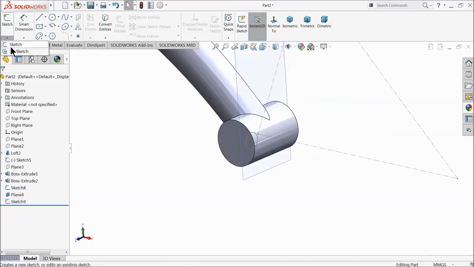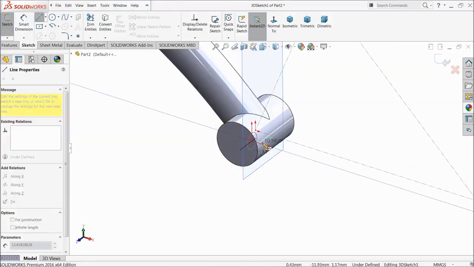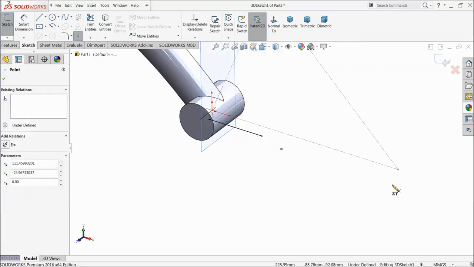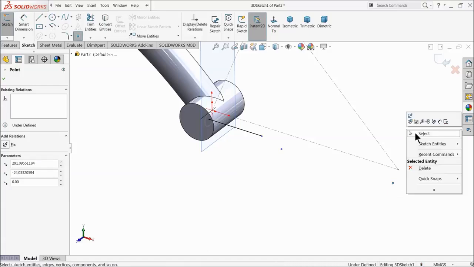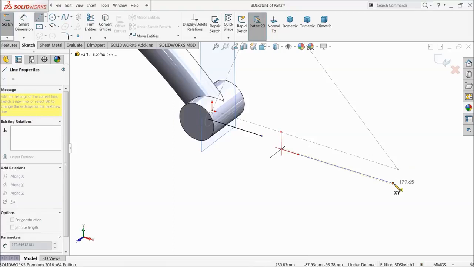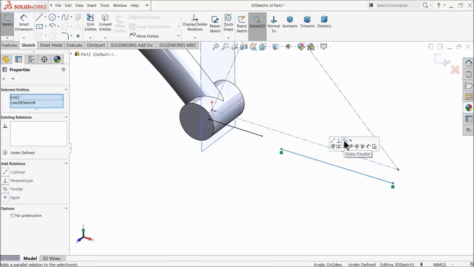Now choose here 3D sketch, line, select the center point of circle, go ahead, exit. Now put start point, 2 start here, exit. Now make one relation, parallel.